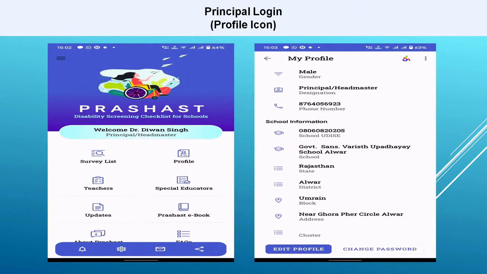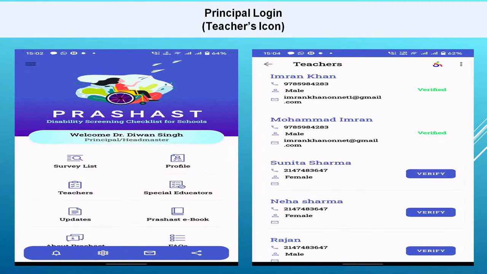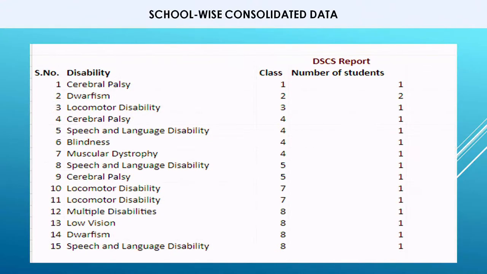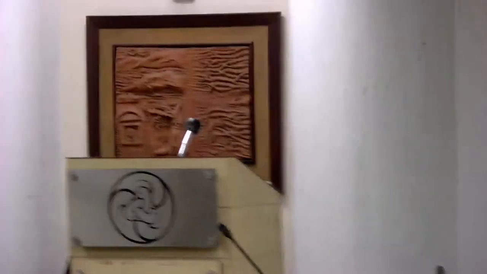Okay, so this screen we have covered. This we have covered. This also we have covered. This is the school-wise consolidated data. Om sir would like to add here. Here we can find out the school-wise consolidated data. So whatever data we have already captured into this PRASHAST app, we can find it out in the consolidated sheet. And it can be downloaded and it can be reused for further official purposes.